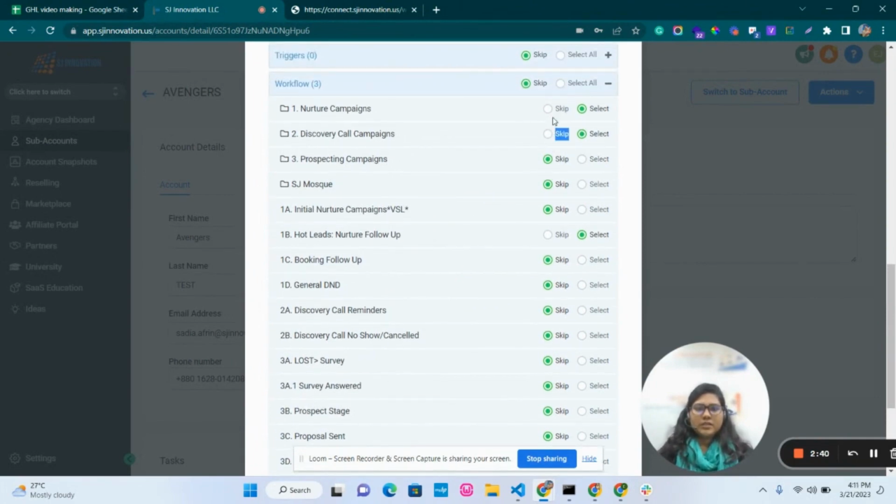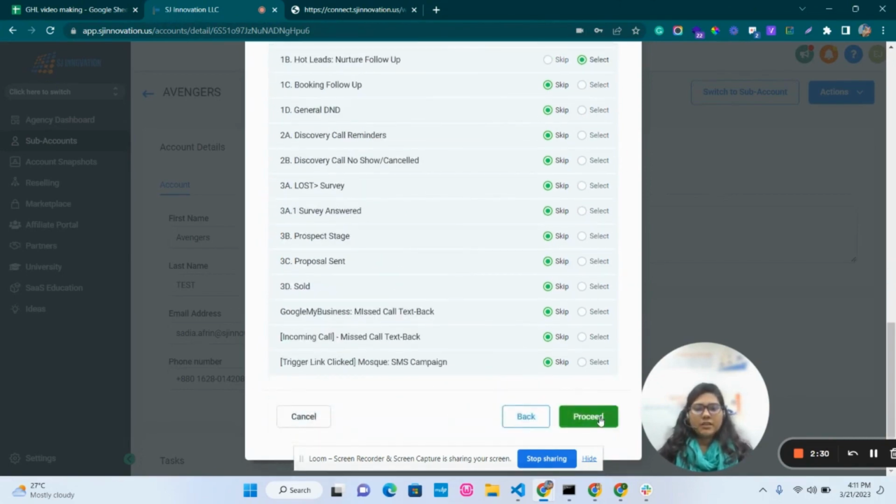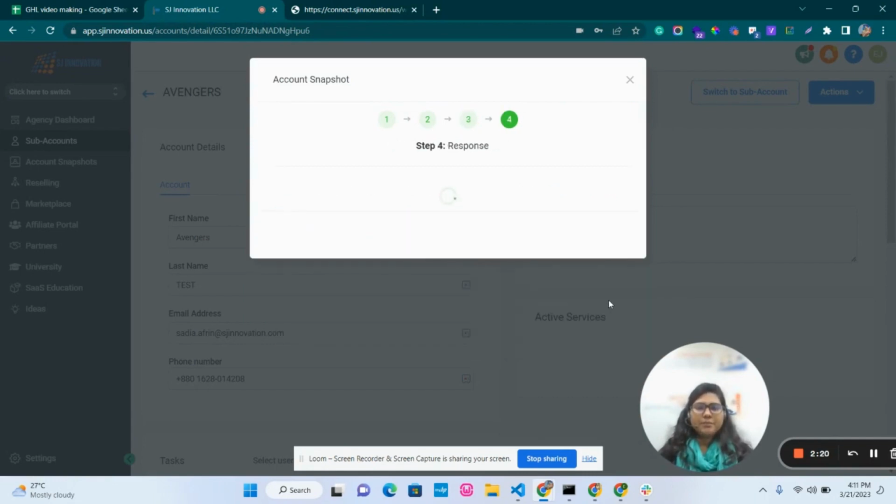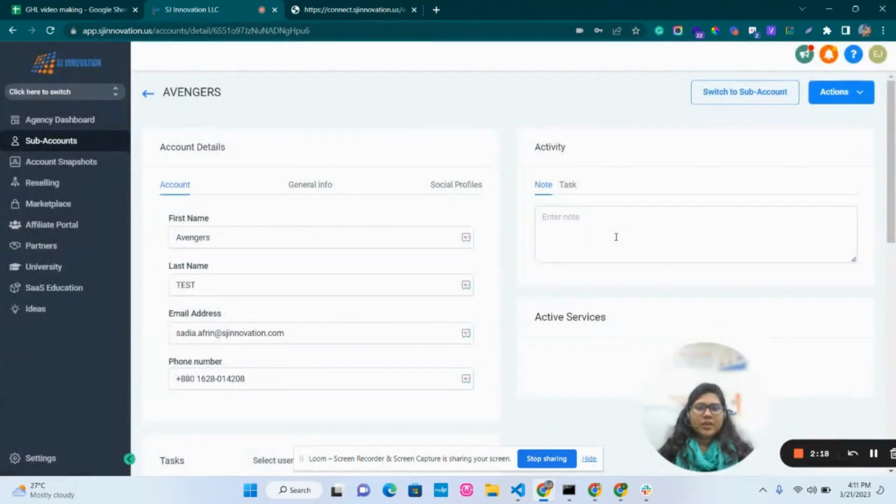And yes, you can see I want to load only this workflow, Hot Leads, so I'm skipping the others. Okay, it will ask if you want to override the things or not, just keep it. Okay, I think it's done.